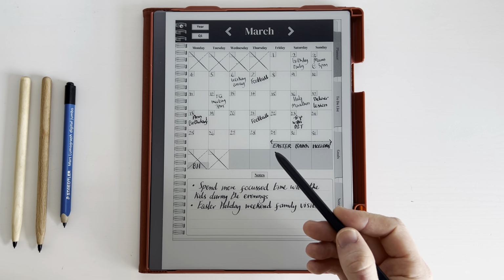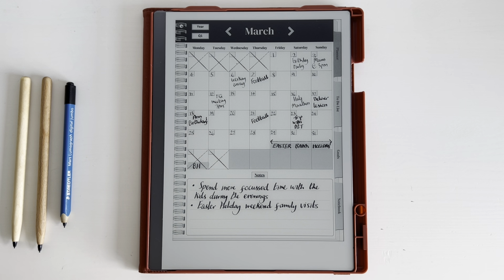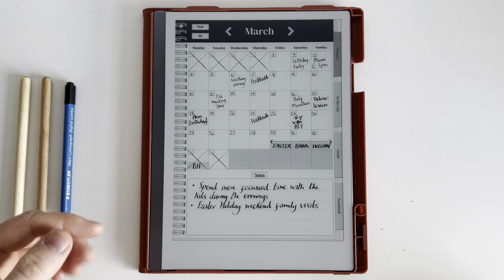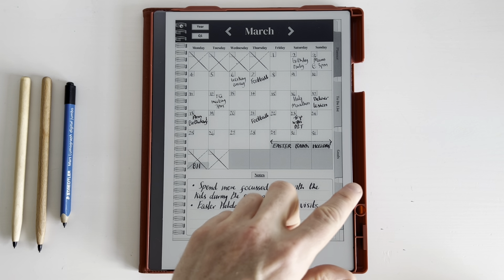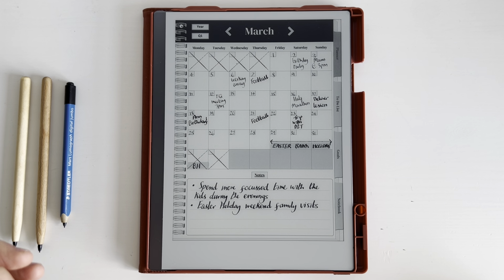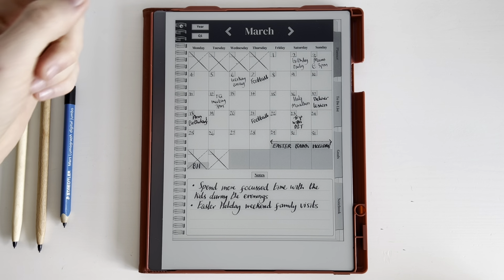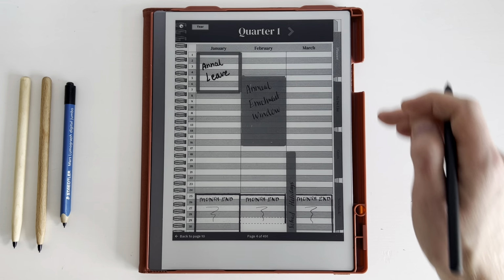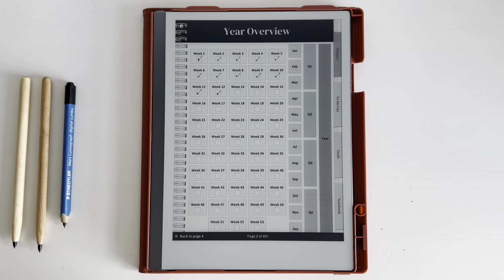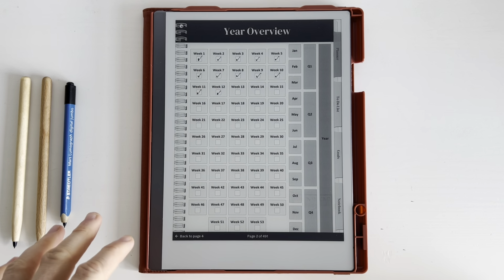Blocking out time for a bank holiday, which is like a public holiday here in the UK, and a note section for maybe items you want to take from the goal section, things you want to be mindful of that month, things you want to focus on. And then of course you've got hyperlinks back to the year and quarterly sections here. You're hopefully starting to get the idea now that everything is very much interlinked.